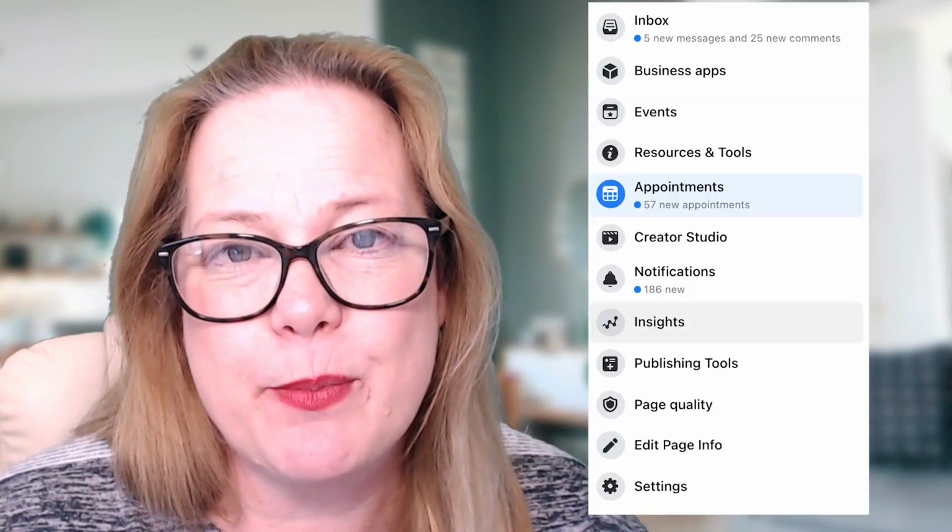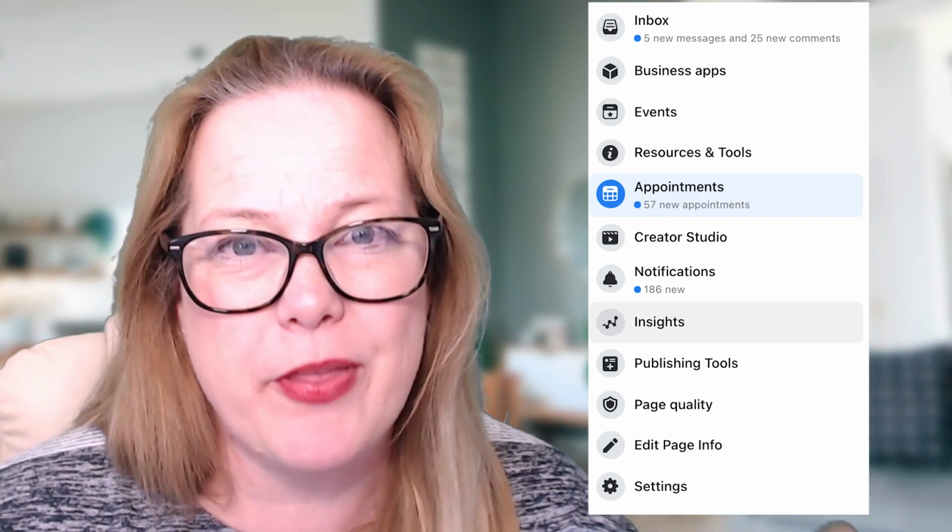Let's go on to the next one. The next one is the Facebook booking system. And I don't know why more people just are not using this. So this again is great. You can now do online bookings directly through your business Facebook page on Facebook. It's been around for months actually.